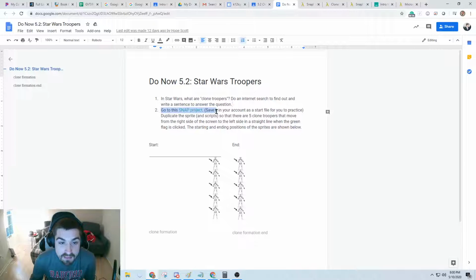And then it immediately says, go to this Snap project. This example down here may not make as much sense. When I first saw it, it looked kind of weird. I think this black line is also supposed to be up the top of here. So they're going to start on the right-hand side of the screen, and they're going to move.